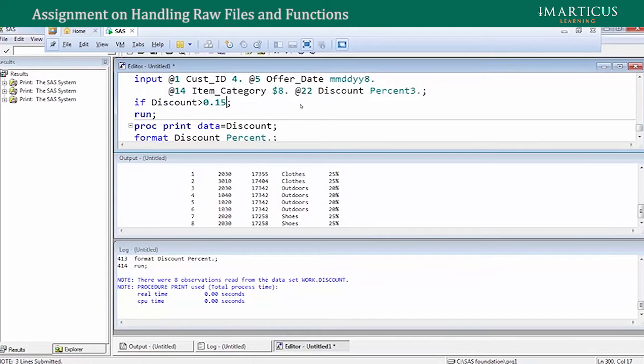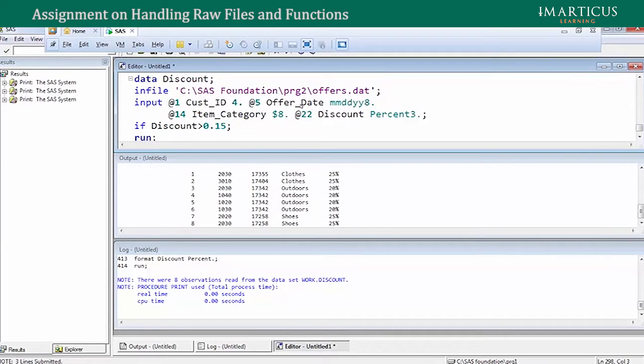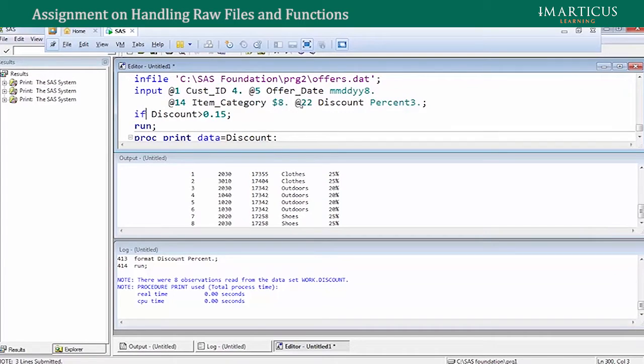You'll have to write the subsetting if condition here because this discount variable is created by handling that raw file. It is not a part of some input data set. So you cannot write where because where works only for input data set variables. So you have to say if and then discount and then whatever criteria you want to apply on discount.